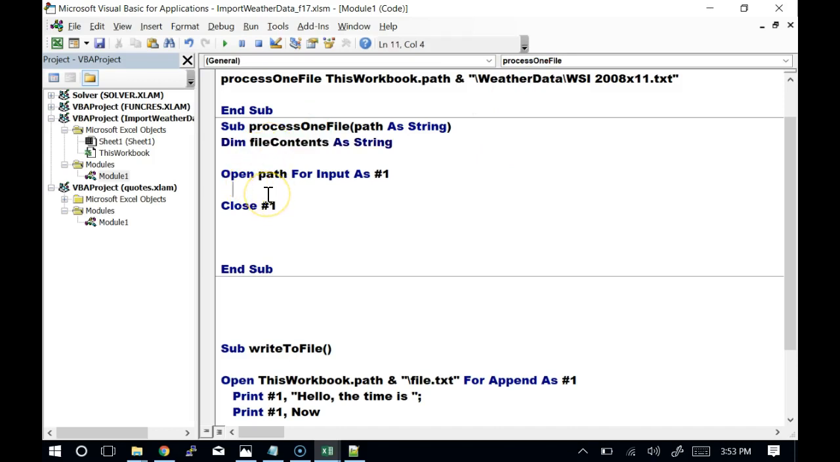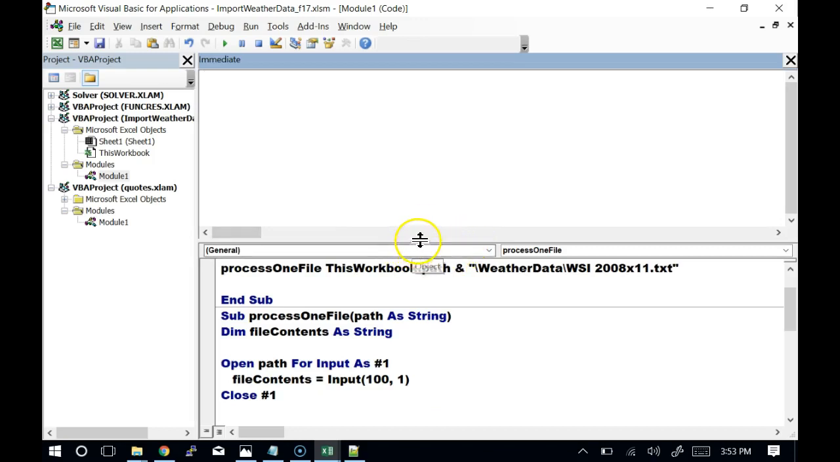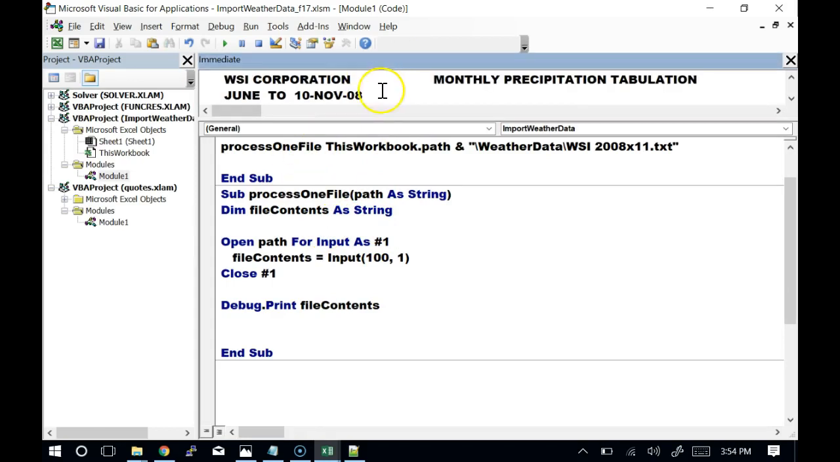So I can just say that variable name equals input, and I'll tell it how many characters I want to read. Let's read 100 characters off of file number 1. So this always seems backwards to me. Something I should say the file that I want to read from and then tell it how long, but it's the opposite. 100 characters from file number 1. Debug.print file contents. And so now when I run this, it should print off the first 100 characters, and that's the first 100 characters.